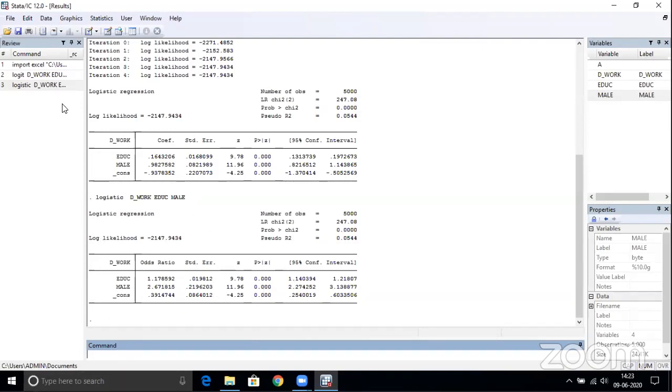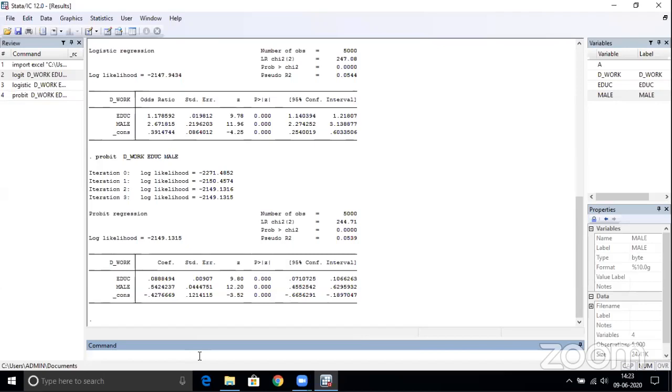For probit, just type probit instead of logit, and you will get the results for that. That is why it is very simple to use Stata compared to any other statistical package, because it is so user friendly.